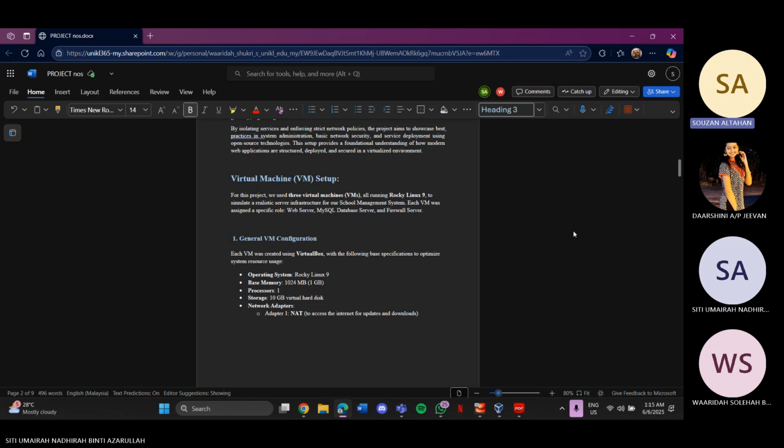set up the VMs and make the IP configuration. So firstly, in this project we have made the three VMs, as we said, using Rocky Linux 9 and for our school management system. So each VM is assigned to a specific role, as we said: web server, MySQL server, and the firewall server.